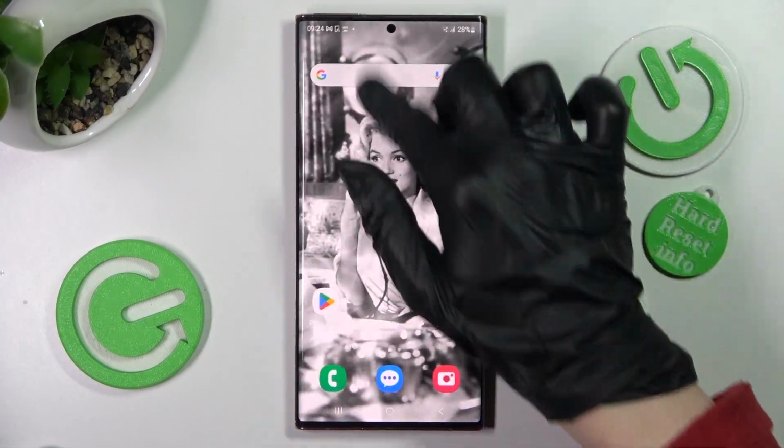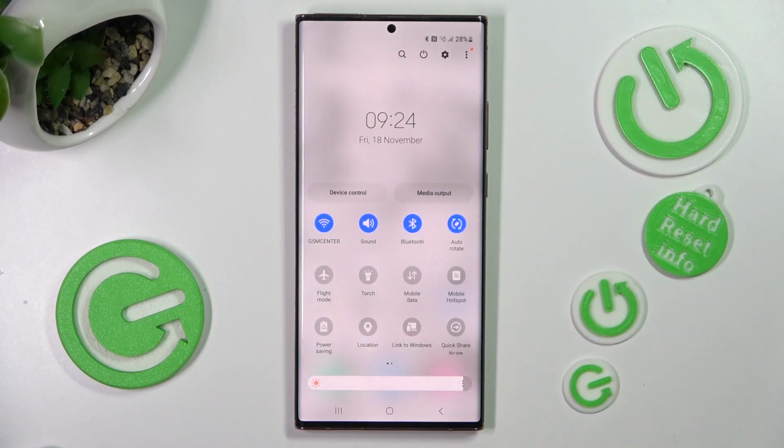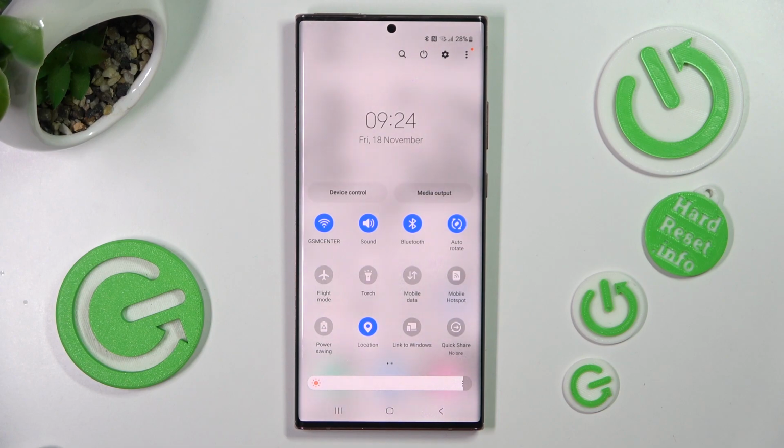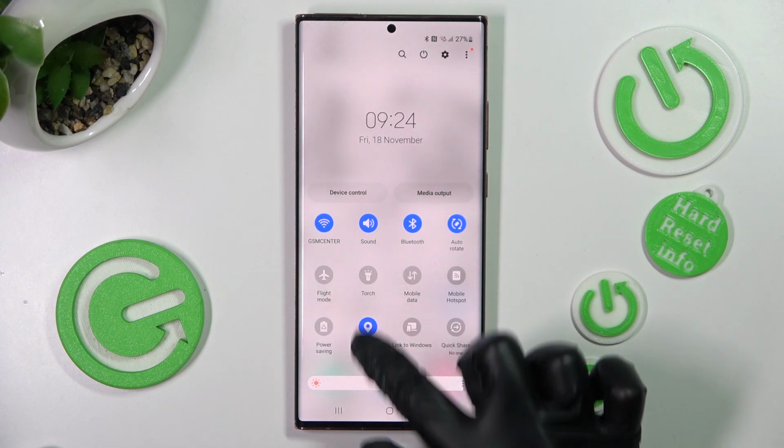First of all, access tab menu. Now look for location shortcut, and when you find it, click on it. As you can see, mine is blue. That means that location is now enabled, but you can always disable it by tapping on the same shortcut.